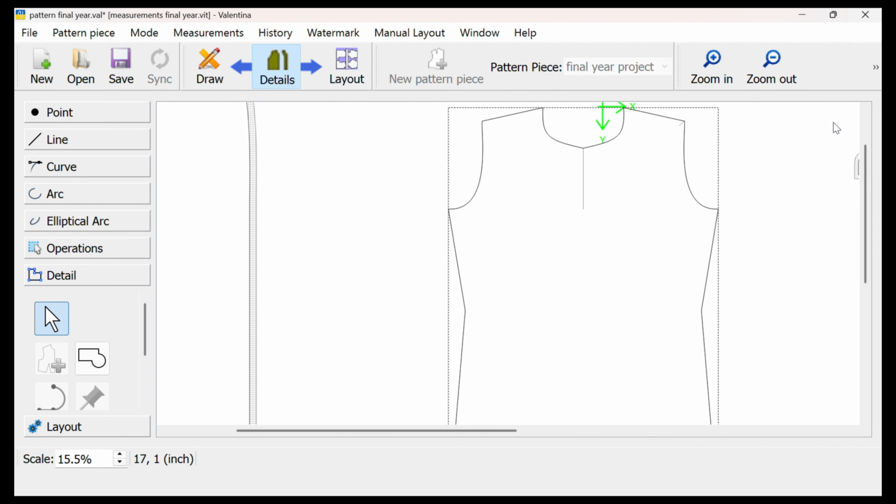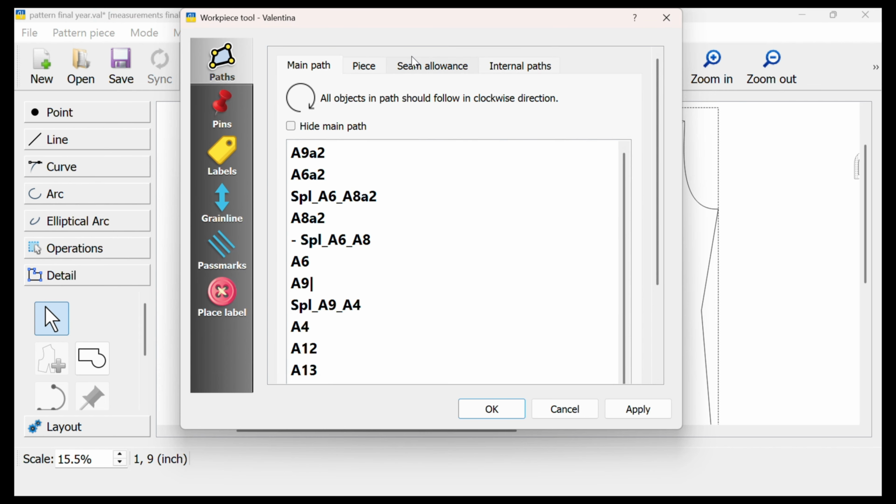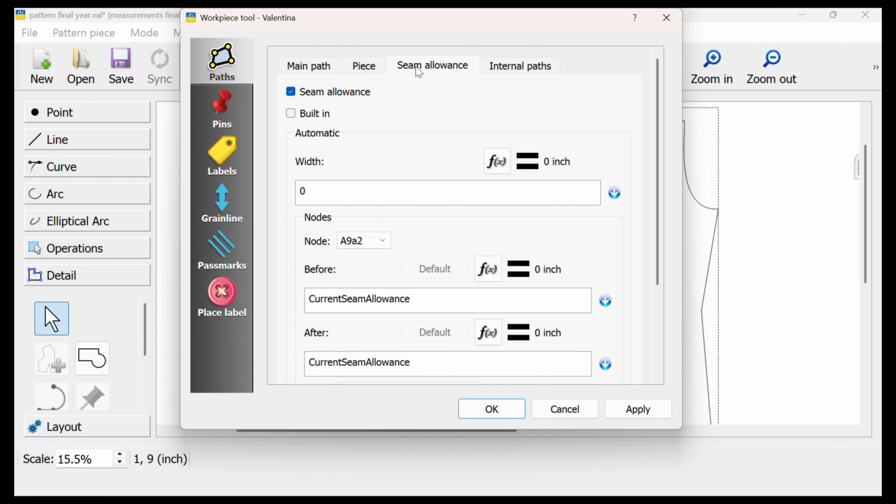In the last video we saw how you can trace out the pattern in order to take it from drawing up to details mode. Today let us learn together how you can add pattern information. Let's start with seam allowance. For adding seam allowance, you right click, go to option, seam allowance.